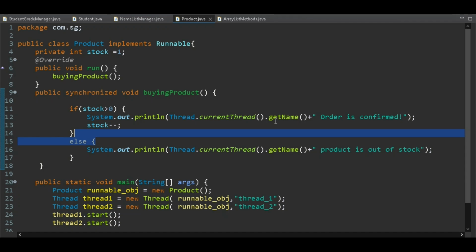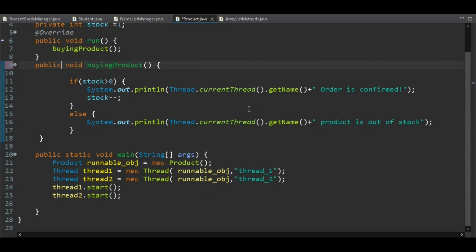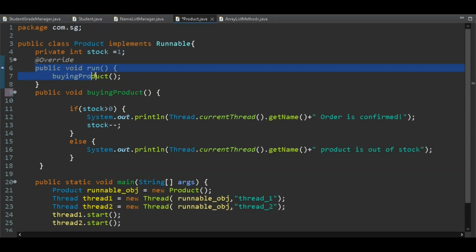Okay, so first of all let me remove this synchronized keyword from here, because first we are going to see the scenario without synchronization. Okay, so here I have created two threads, thread 1 and thread 2, and assigned the same task to both of them inside the run method. So both the threads are performing the same task.